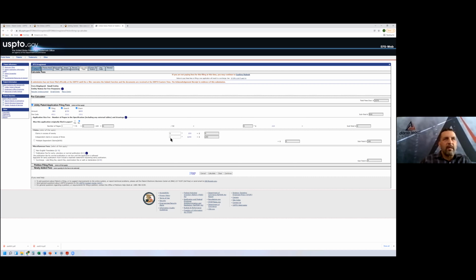Now, if you notice, because I had 1 extra, it added the 240. If I tell it I don't have any more than 3, so let's say I had 2 independent claims, then I would tell it to calculate and it will drop the fee down to what it would be without the extra fees. So now that I've got my fee calculated, I've got all the data in here, I hit continue. Again, make sure that you click the small entity, because if you don't and you do large entity, all of these fees will double.